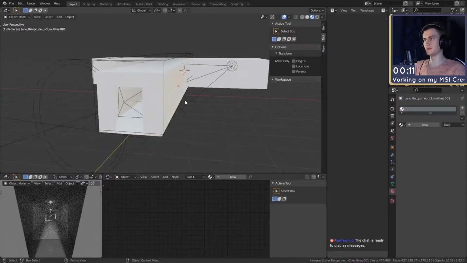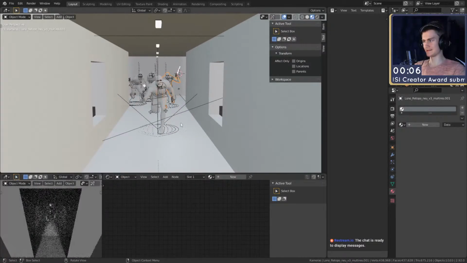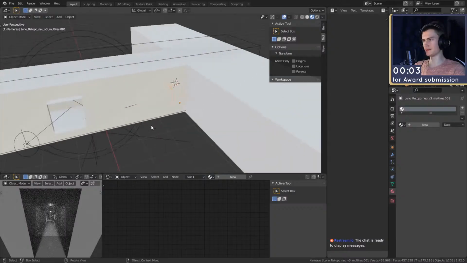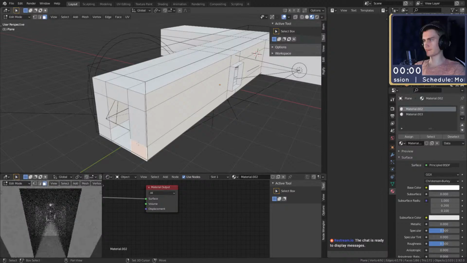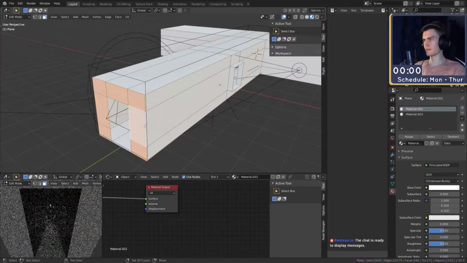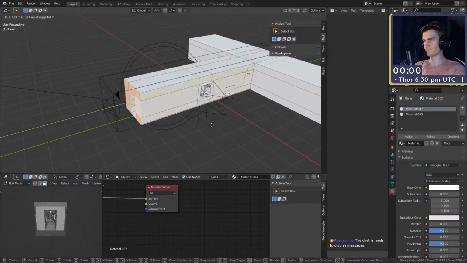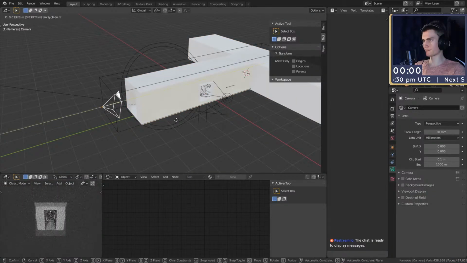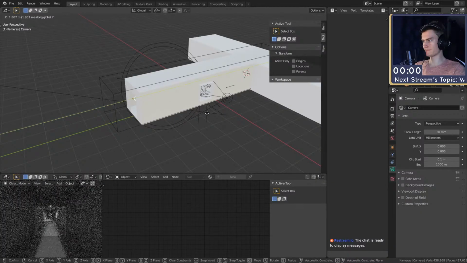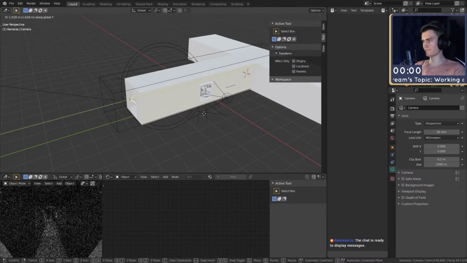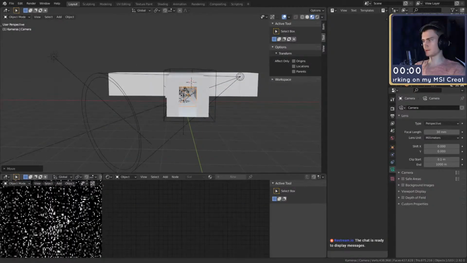I don't really know what I want to do now. That's all I could probably do. We could probably zoom in a little bit. Nah. Okay. That is it.